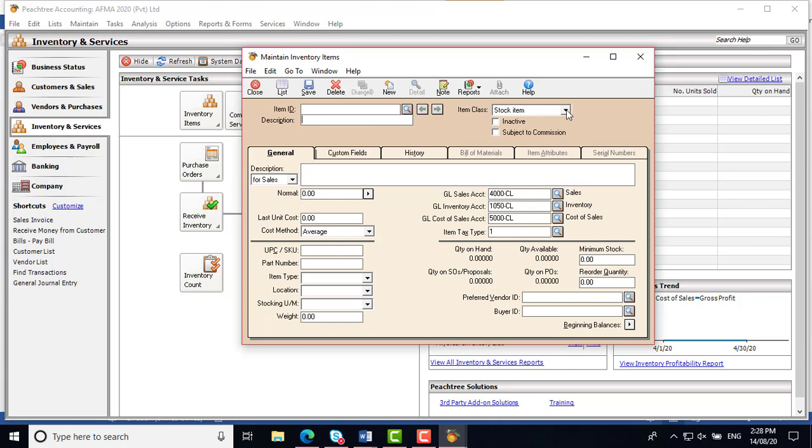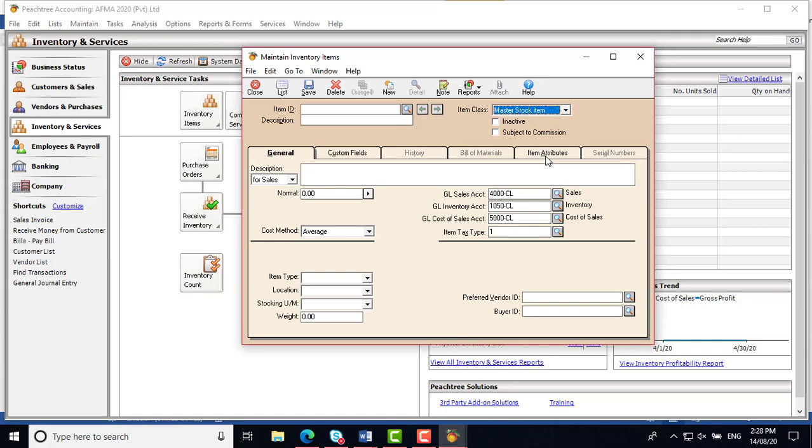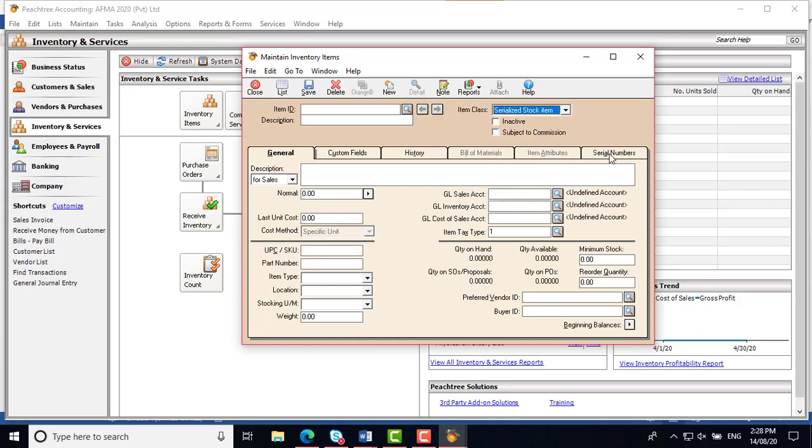Then from the item class, we can select the various types of item. Initially, we will be selecting the stock item. But if you go to the master stock item, you can see the item attribute tab will open. If you go to the serial stock item, then you can see the serial number tab will open. If you go back to the assembly item, you can see bill of materials will open. So appropriately, other than the first three tabs, other tabs will open according to the selection of item class, right? So generally we will go by stock items.